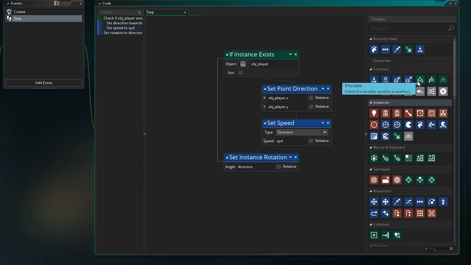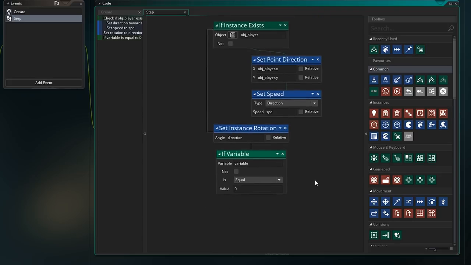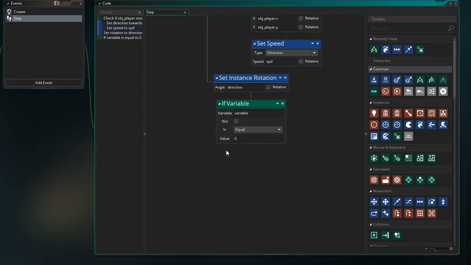So the first thing I want to do is find if variable. Okay, it's just in the common category. I'm just going to drag this into our node tree. Okay, so if variable, what this does is it asks your game a question, and it says if a particular variable that you've established, so one of these words like SPD and HP, is equal, less, greater, less or equal, or greater or equal to another value, and that value can also be a variable, then do a sequence of things.